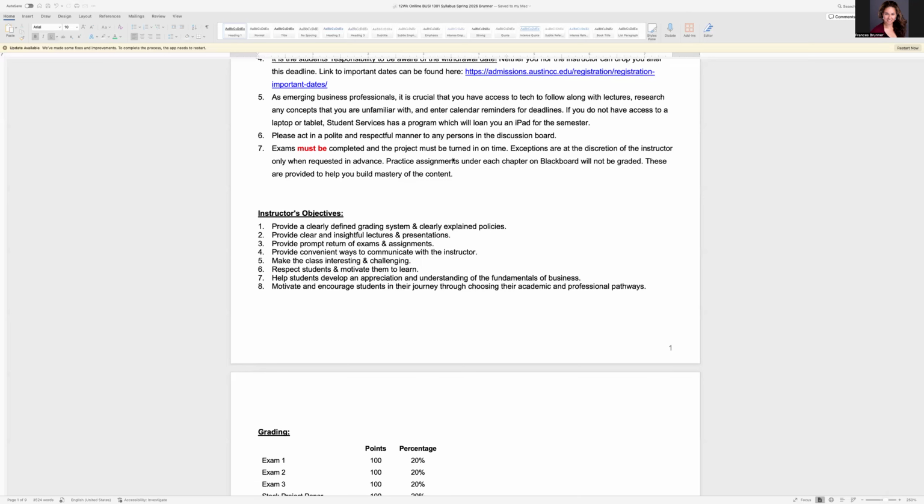If you do not have consistent access to a device, then you can go to student services on campus or call the student services number, which is later in the syllabus, and they can loan you an iPad for the semester.